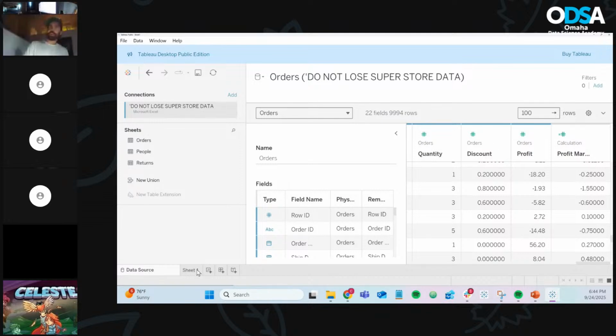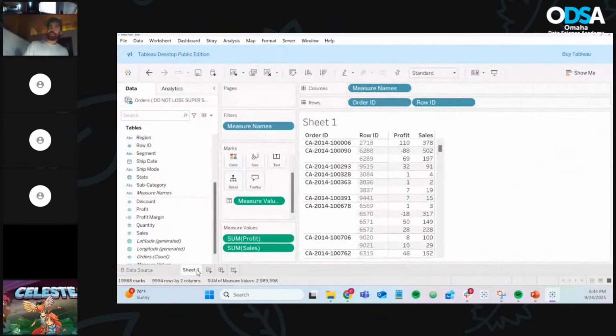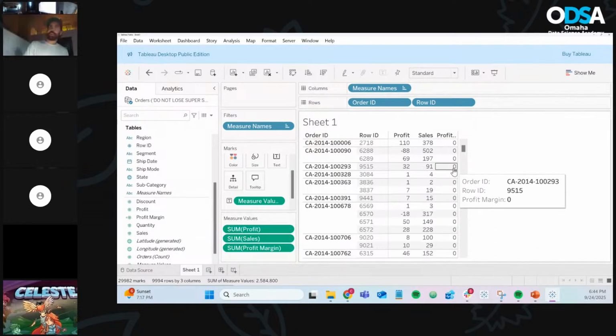Okay. So now we can use that new calculation. Let's take our profit margin, and down here where it says measure value, sum of profit, sum of sales, let's just go ahead and drag that right underneath. And we have 0 everywhere. We were just looking at the data. They weren't zeros. Does anyone know what's going on?